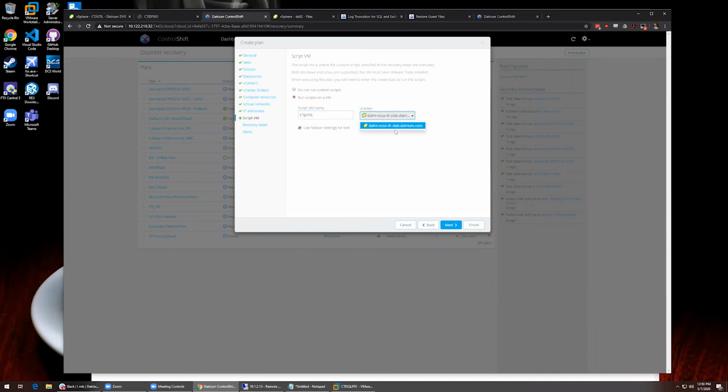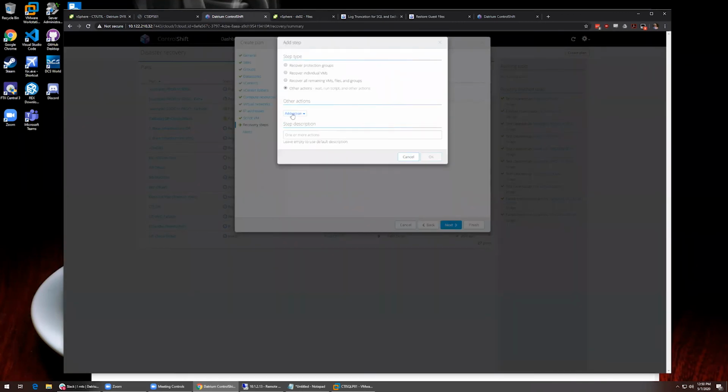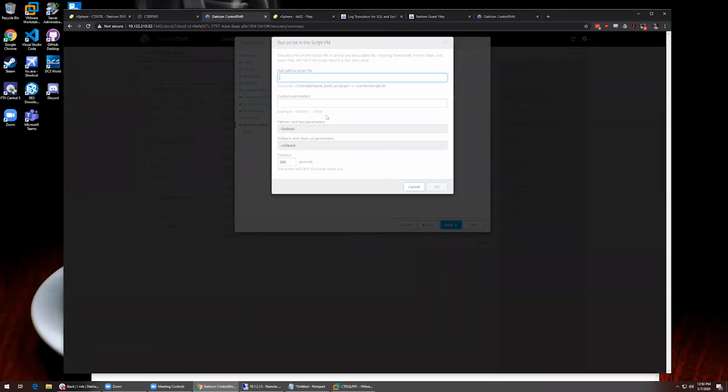And I would tell it that this is where it is in the prod site. And then I'd tell it, hey, I want to use the same settings for failover and test. And now when I actually do recovery steps, I can create a script step. So if I create an other step and I want to tell it to run a script off the script VM, now I can go ahead and I can pass these.